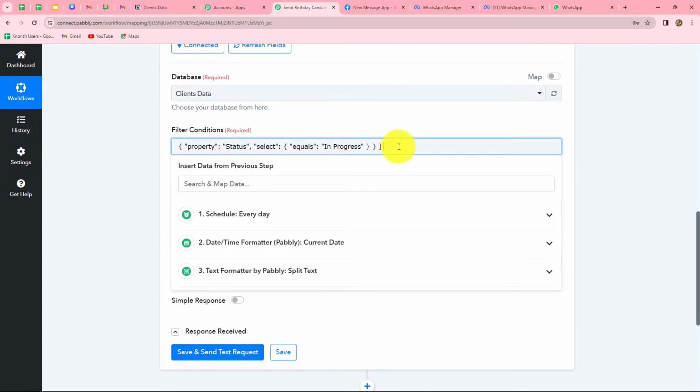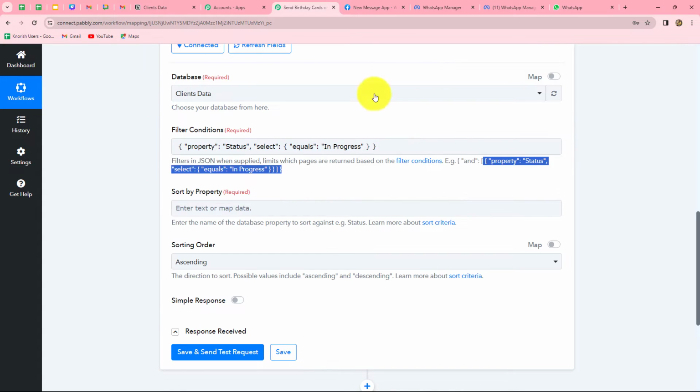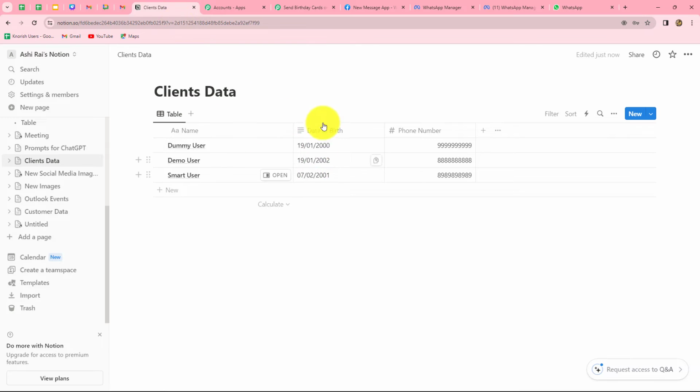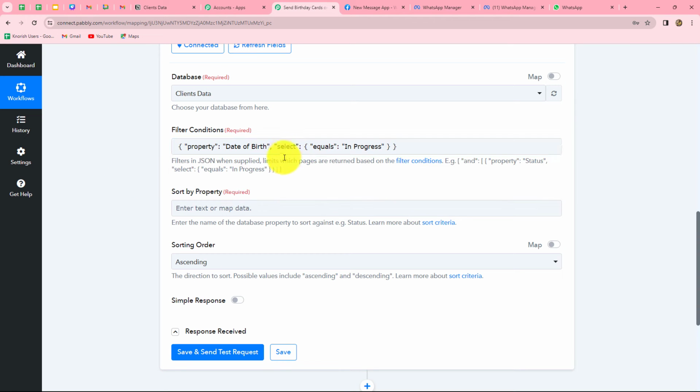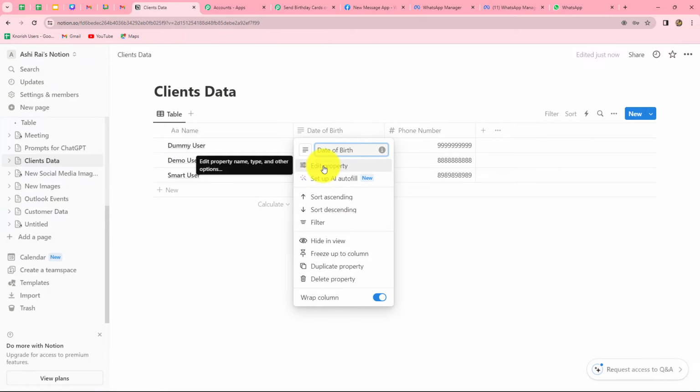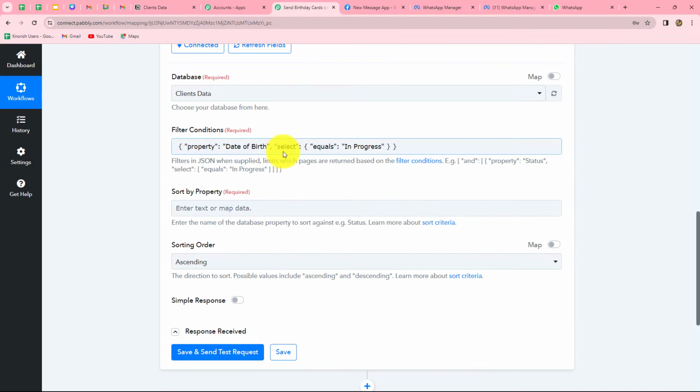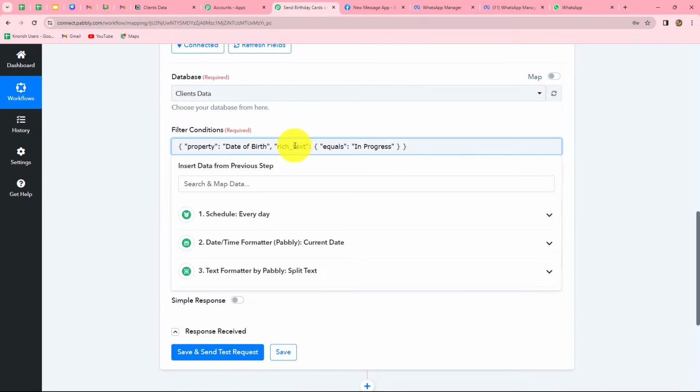So let me remove the extra brackets. And now we are going to make the changes in this particular format. So I want to get the details of the database on the basis of date of birth. So here we will use this particular field, and the property is date of birth. So I'm going to enter in the place of status, date of birth, exactly in the correct format. The next is the type of the property. So here the type is rich text. So I'm going to enter rich text over here.